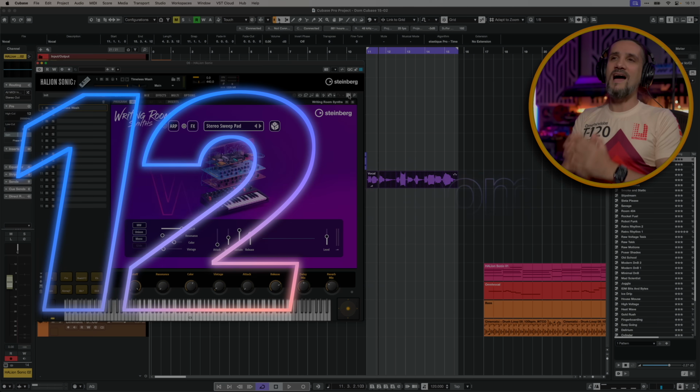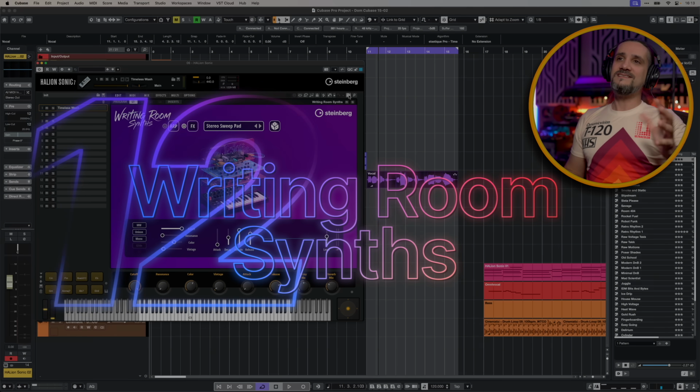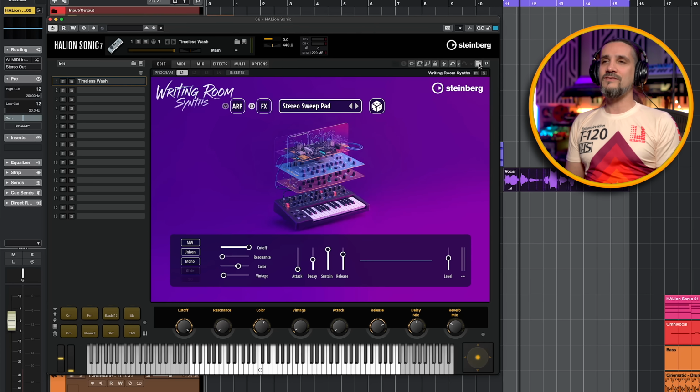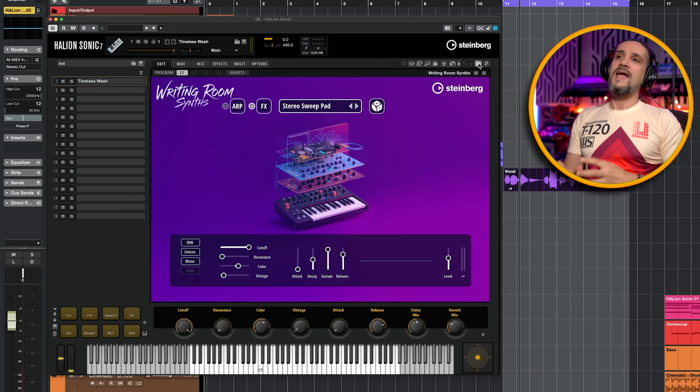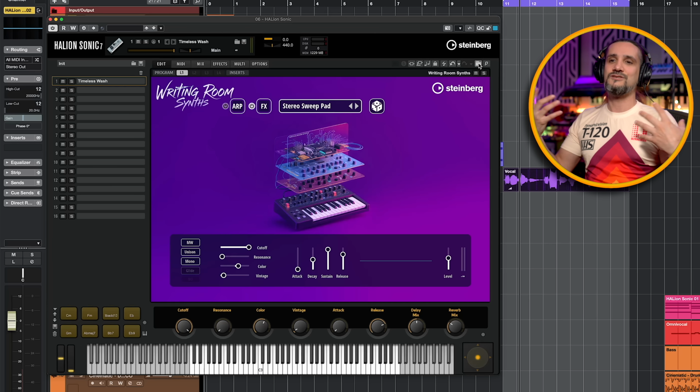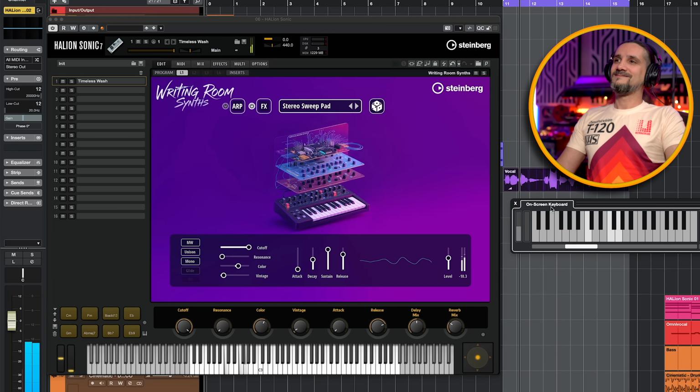There are many new changes in the Agent SE6, but again, this would require a whole video because it's a very deep instrument. I'm going to move on to number 12 now, because in number 12 we have again a new instrument, and this is the Writing Room Sims. Now, this is an instrument that works in Halion Sonic 7, and it has tons of sounds. They sample really cool vintage Sims, and all the sounds are inspired by big producers and big production studios. And of course, they sound great.